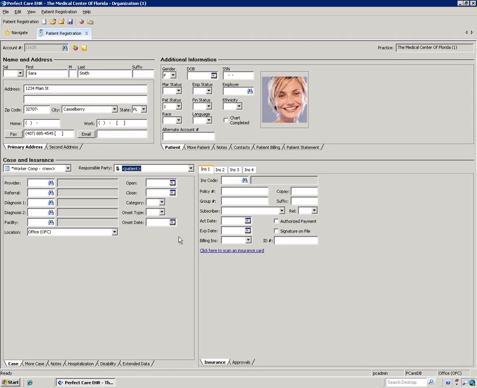The rest of the case would be set up just like in 3.3, adding the provider they see in your practice, referring doctor, diagnosis and facility if you would like to add that information, location, which location they go to, and also your open date, onset type, and onset date.